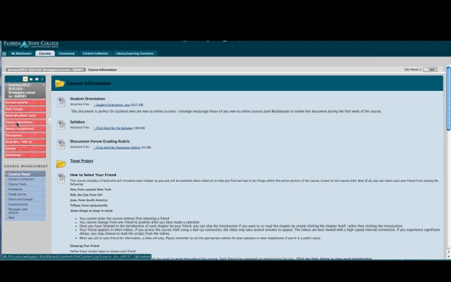I clicked on the course information tab here. Here's a student orientation document. It's great for those of you who are brand new to online courses and even Blackboard, so definitely give that a look. And then of course our syllabus is here. You do want to click on this link and read through that.